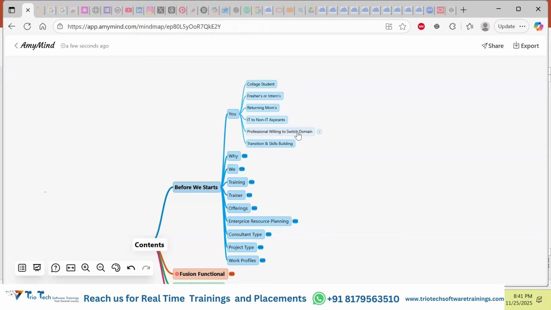You are already a working IT professional and you wish to switch from your current domain to the ERP domain. Or you are already a trained professional working in the same technology and you want to upgrade your skills, looking for a promotion, a better project, a better opportunity, or a job change. So guys, mostly all these group members must belong to these categories. Anyone who's outside these categories, please reach out to me separately, I will discuss with you. Otherwise, I believe these are the major categories where all of you belong. Clear?